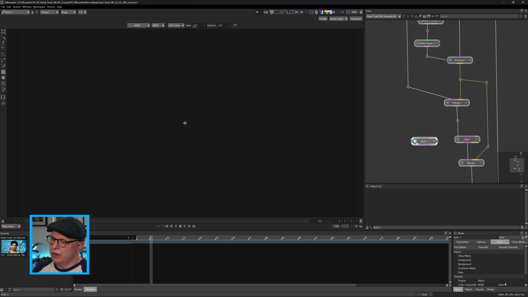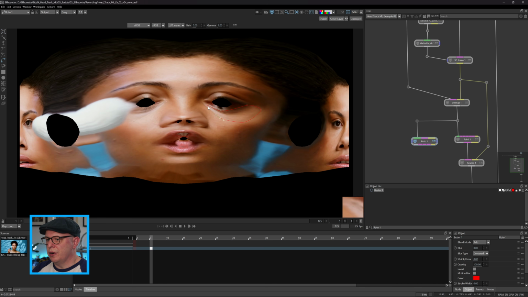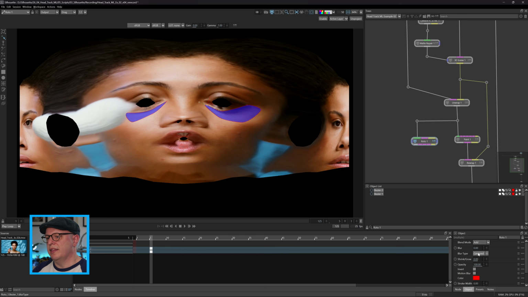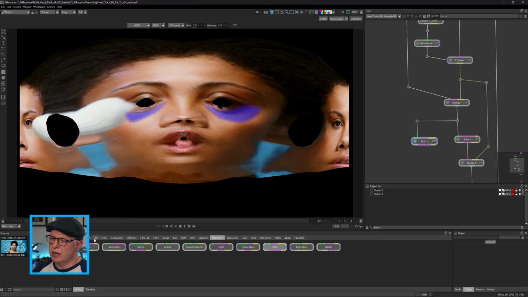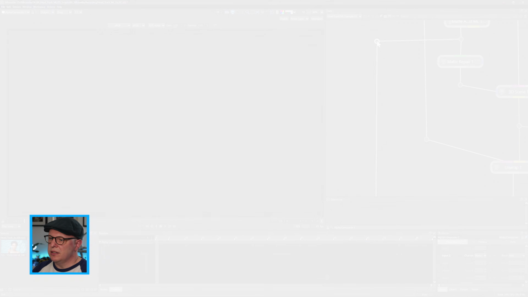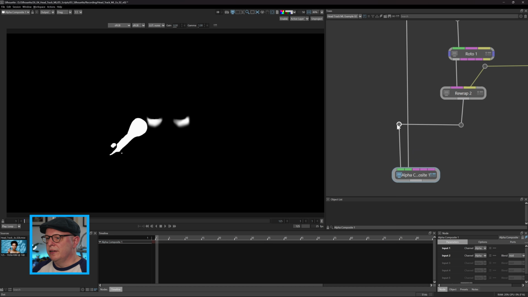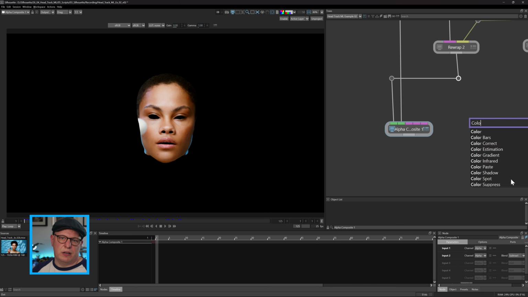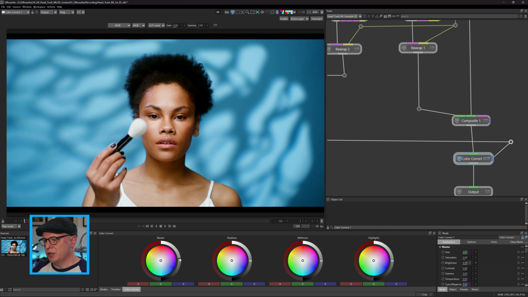From there, I'll bring in a roto node and draw a roto around the area I want to brighten. There we go. And now, I'll just bring in another rewrap node, connect it just like the first one to the 3D scene node, and use it to rewrap the mask. Now I'll just need an alpha composite node to subtract the brush, and voila, I can feed that into the color correction and give her a bit of a fresher look.